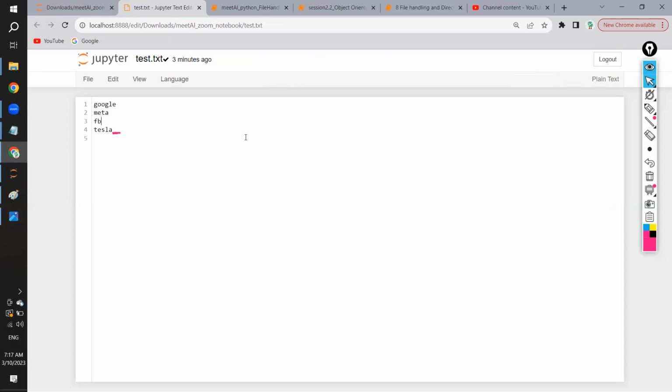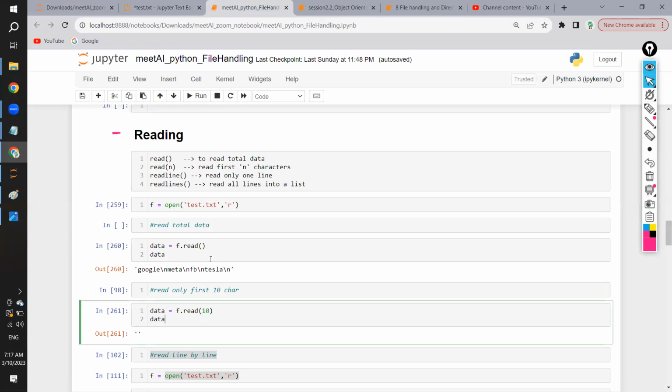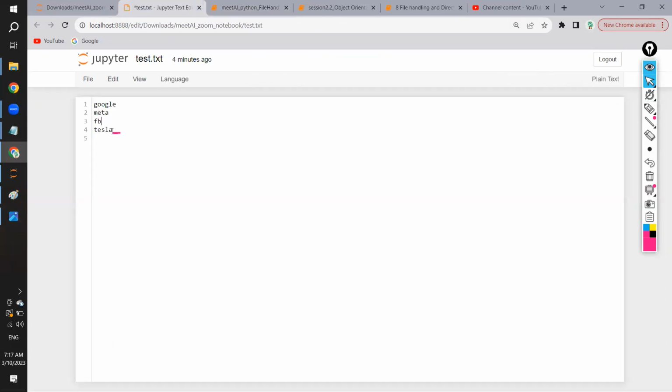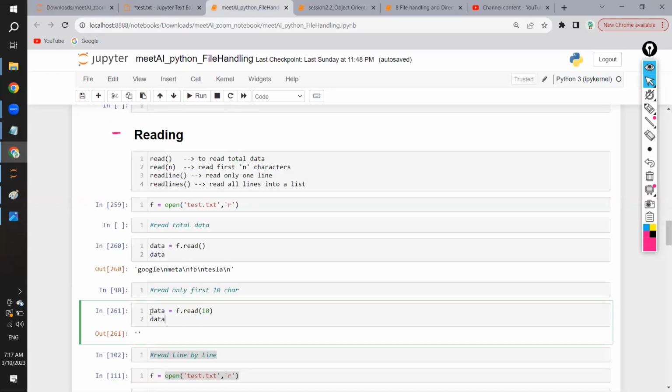Just like when I put the cursor somewhere and write something, it will write from there. Similarly, for the file in the Python interpreter, wherever the cursor is present, from there the read or write operation will happen. That's why when I read it for the first time, it read the complete file, and the cursor is at the end of the file, after A, Tesla. If I read again, obviously there's nothing there, so it gives you blank.